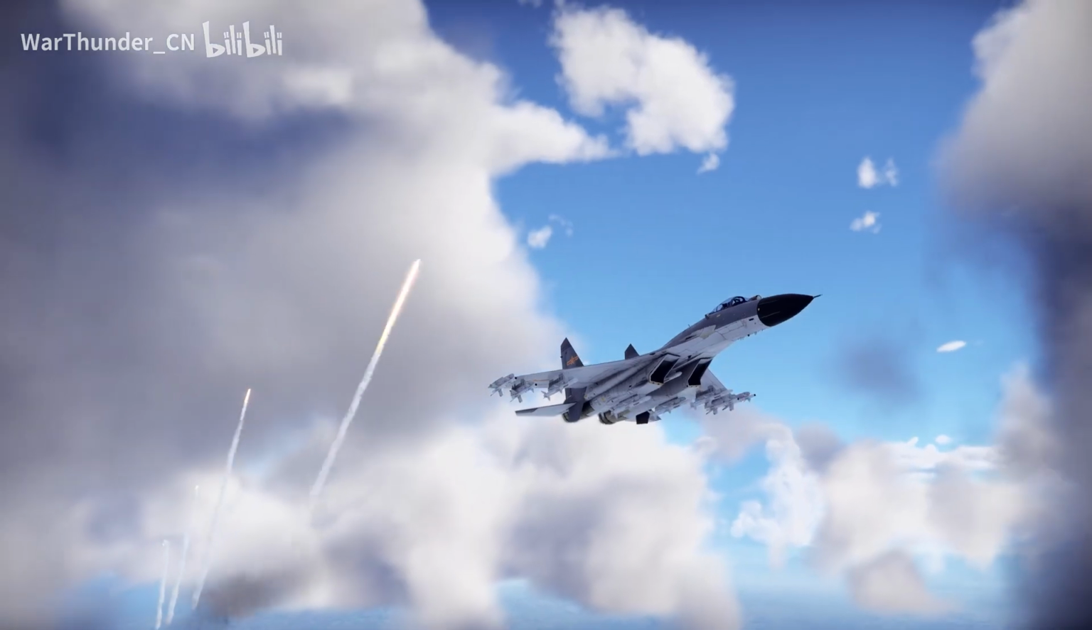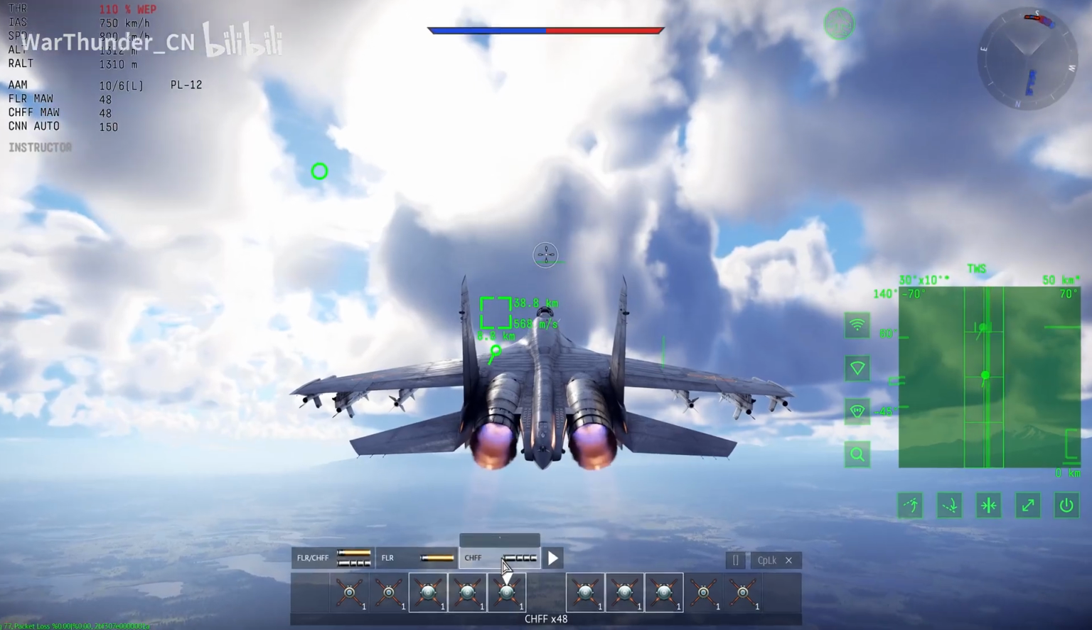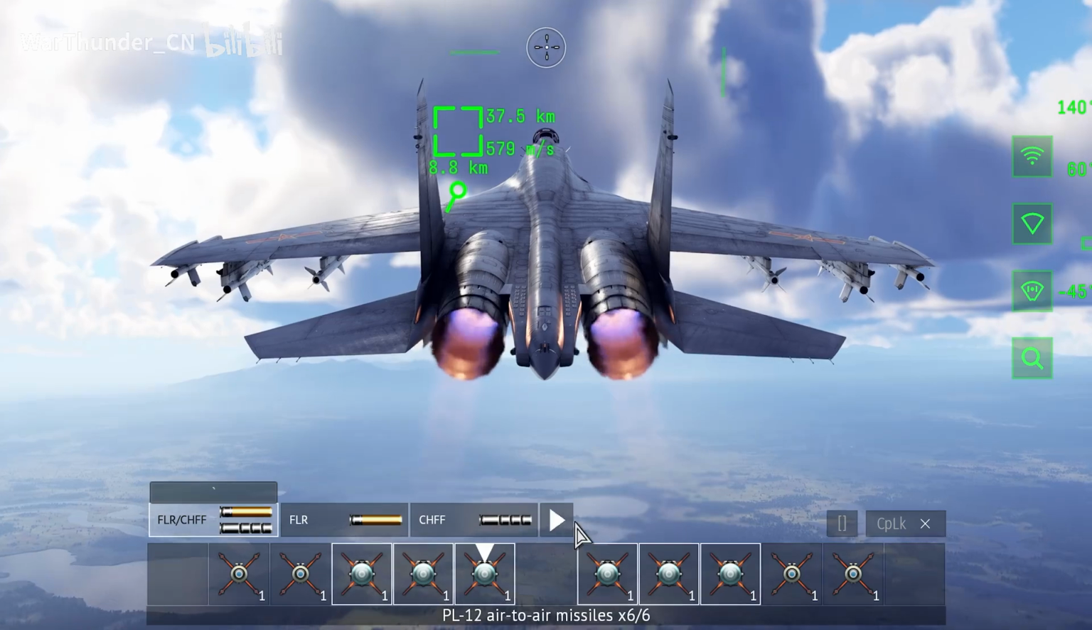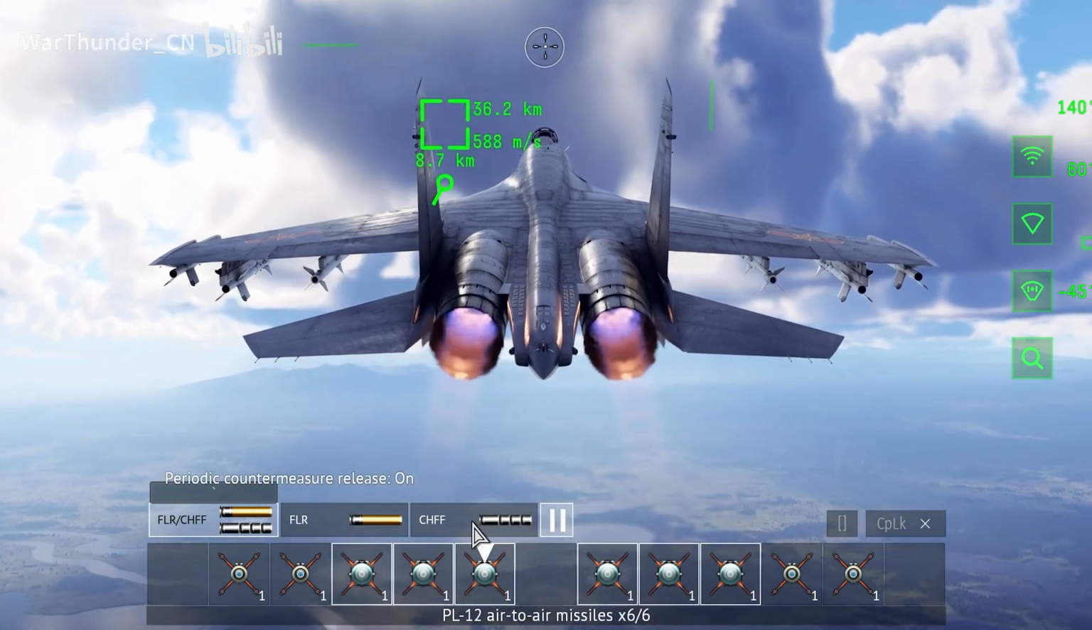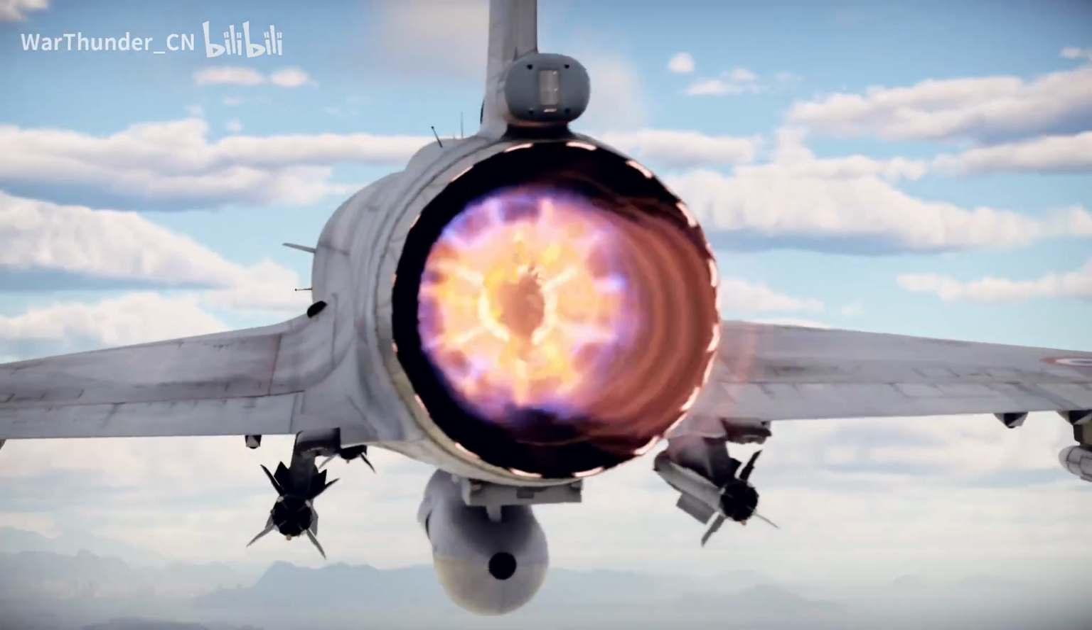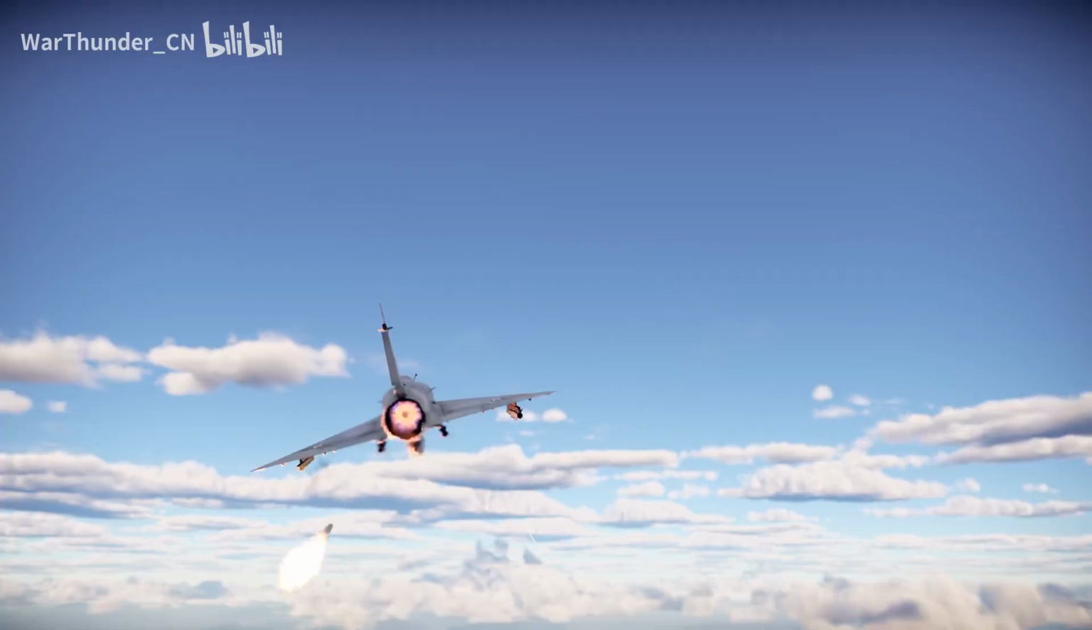Another new addition to the weapon selector is a button that toggles periodic countermeasure release. It's found next to the icons with flares and chaff. We hope these changes will make it easier for you to use weapons and radars on top-rank aircraft.